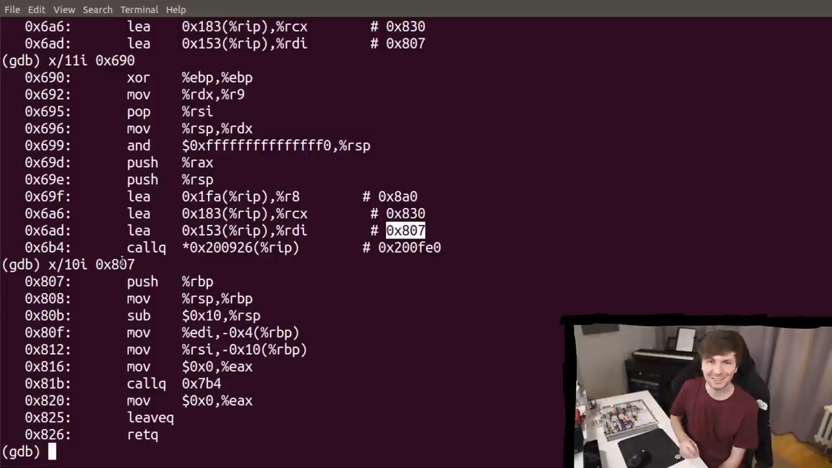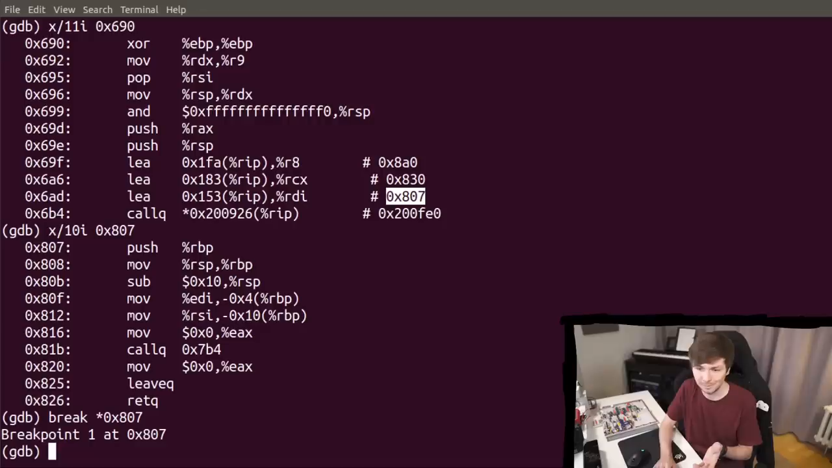We can also see it's actually at the same offset as in the non-stripped compiled binary. So that's also consistent in this case. So you know this is main. So let's try to set a breakpoint there. And it says the same thing, breakpoint 1 at 807. This is exactly the same output as in the non-stripped binary when we set the breakpoint at main.